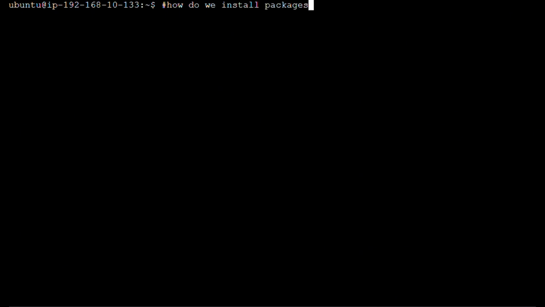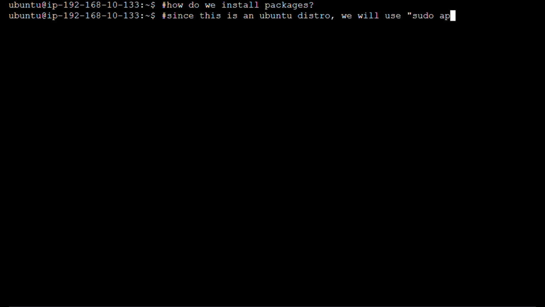To install packages, we need to use the command apt install, or sudo apt, right? You can use sudo. So: sudo apt install, then the name of the package, and then -y.